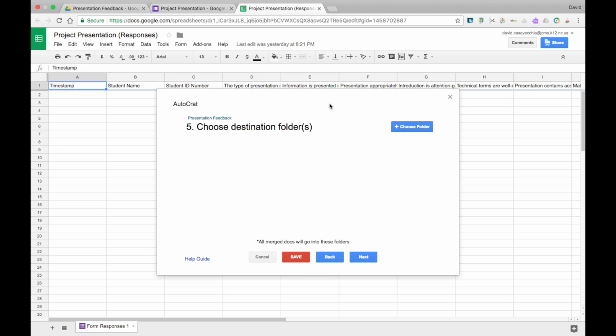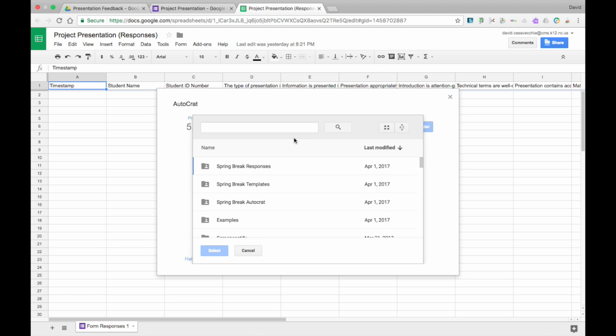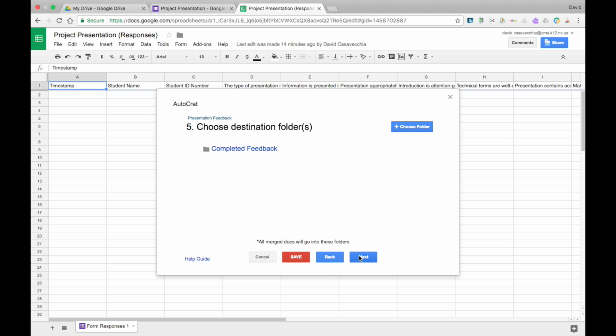You will now need to choose your destination folder where all of your presentation feedback merged documents will go. If you have not created a folder for these merged documents, we recommend doing that, and then all you need to do is select Choose Folder, and then you'll be able to select the folder where all of your merged documents will be located. Then select Next. You can go ahead and skip the Add Dynamic Folder reference as well as Set Merge Condition.